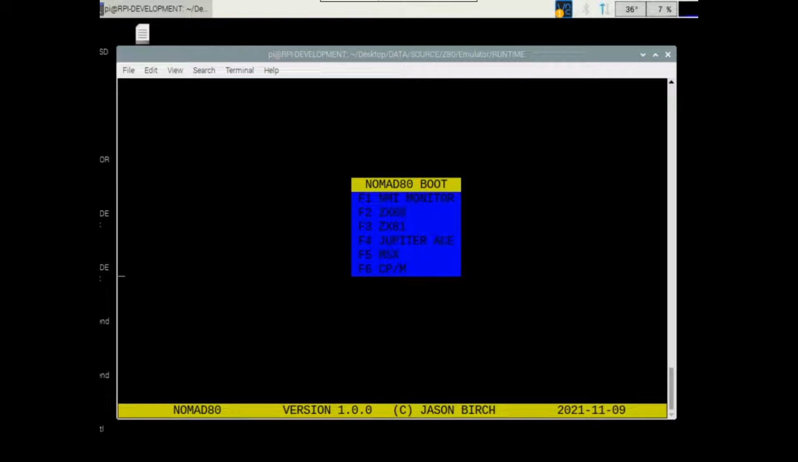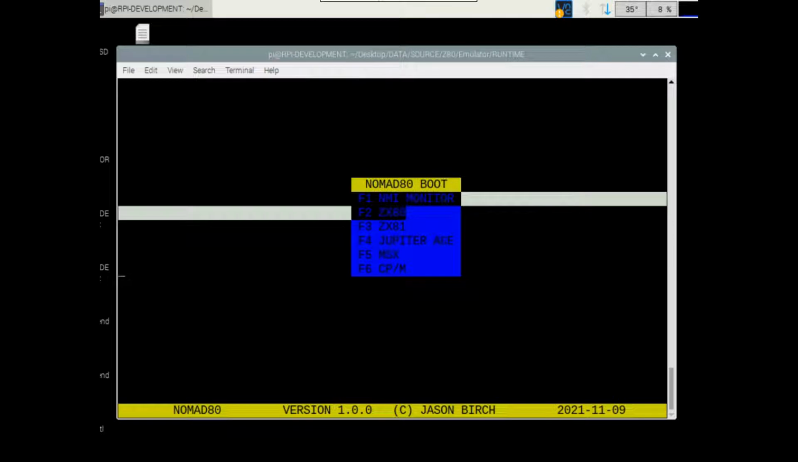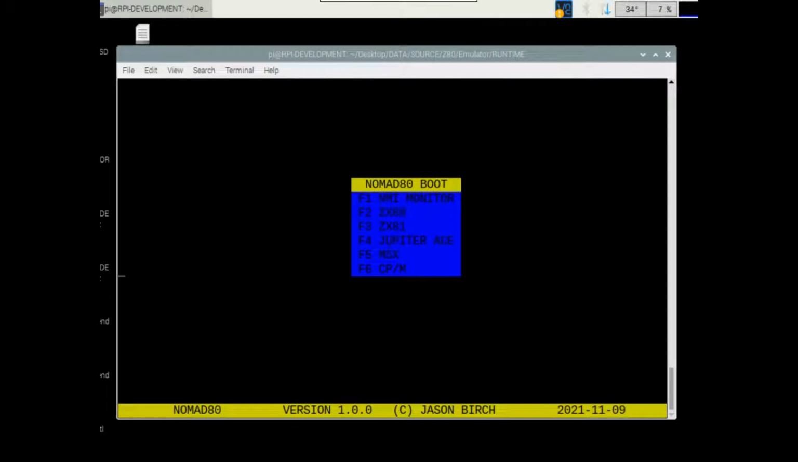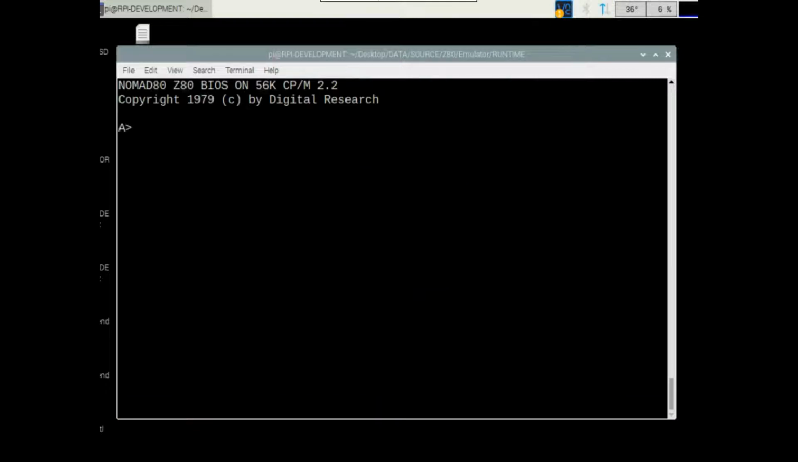So this is the menu which I get when I start up my computer, and some of these menu items I've already gone over in previous videos, running on my physical computer. But this option, F6, is for starting CP/M. So if I hit F6, it goes straight into CP/M on my computer.